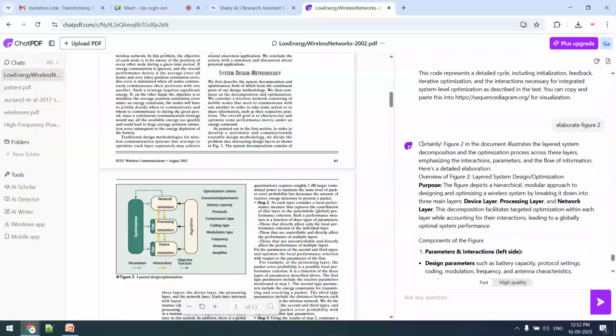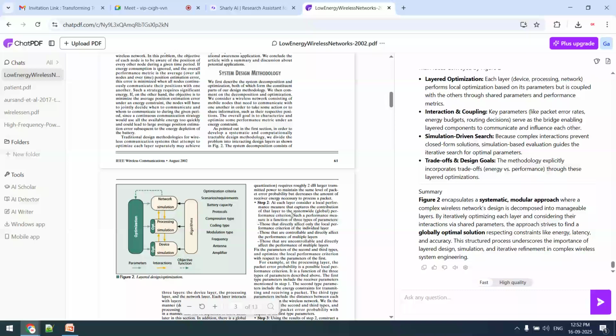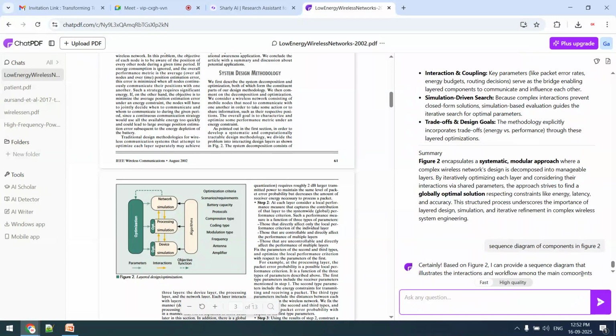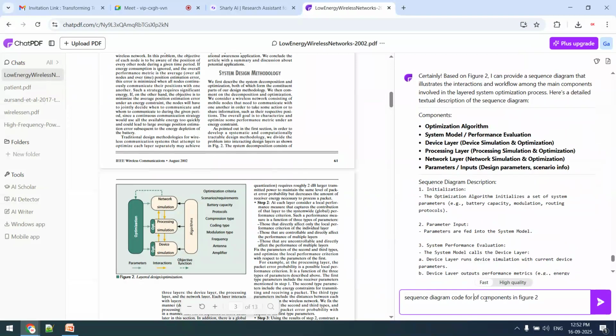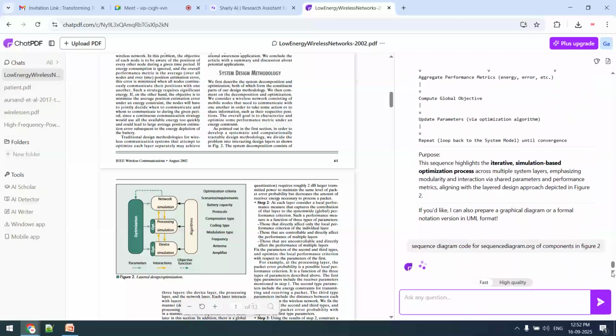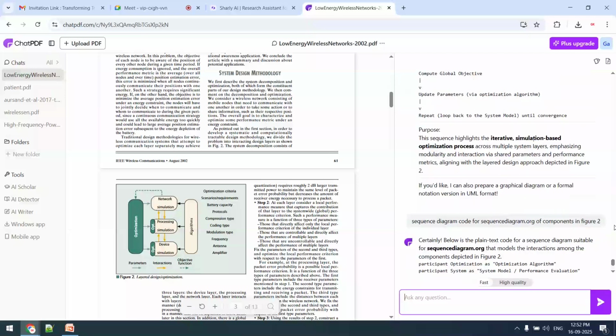So this is a complete analysis. Otherwise, in the actual document you will not get this much explanation. If I want to create another variant of this image, sequence diagram of figure 2, components in figure 2. So I will write here, sequence diagram code for sequencediagram.org on figure 2. You can see that this is the code.